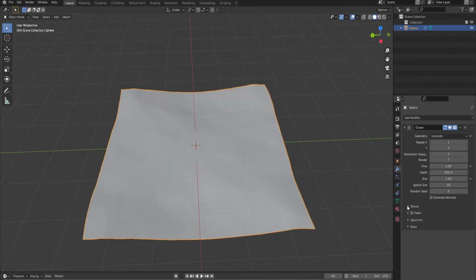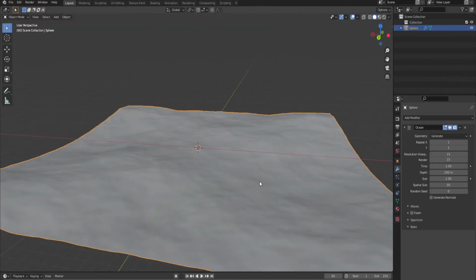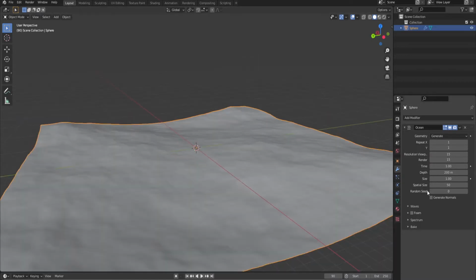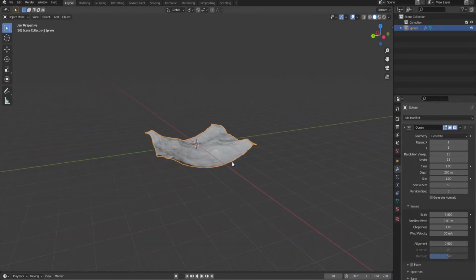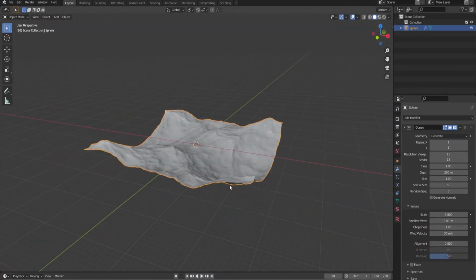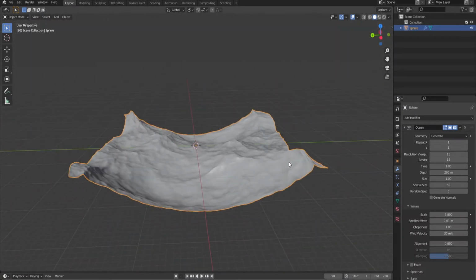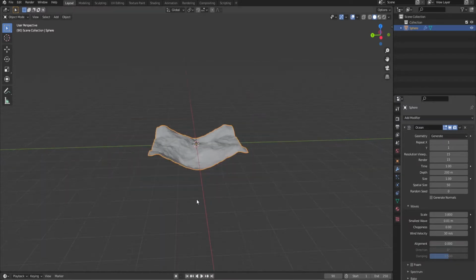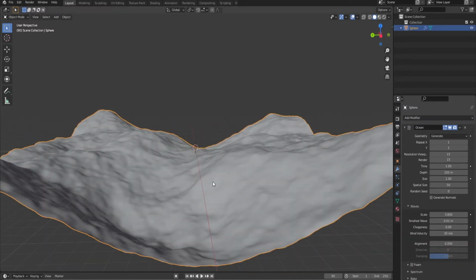Now let's change the controls a little bit. Let me bring the resolution to 15. The resolution is basically the texture of our waves, so with more resolution we have more realistic waves, basically like that. Let's go to the wave panel and bring the size to something like that. Just to get rid of these weird things going on right here, we can bring the sharpness to 0. Okay, and now we have our ocean created.